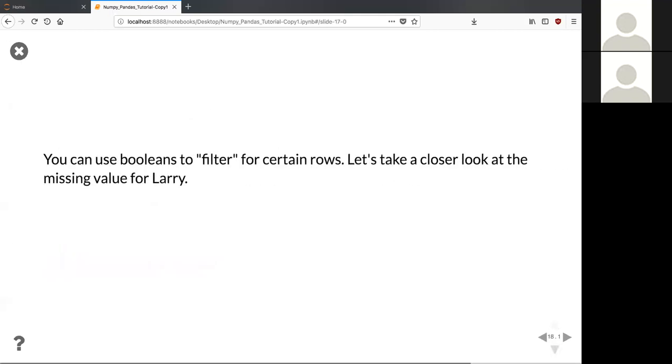You can also return things other than the start or finish. Sometimes you want things from the middle or all throughout. So I'm curious about that missing value. I want to know what type of thing it is. I want to take a closer look at it.